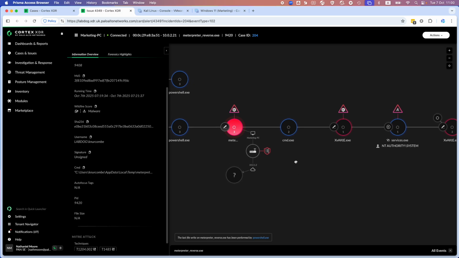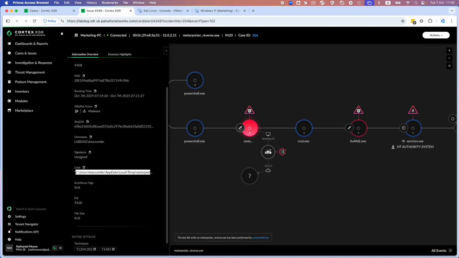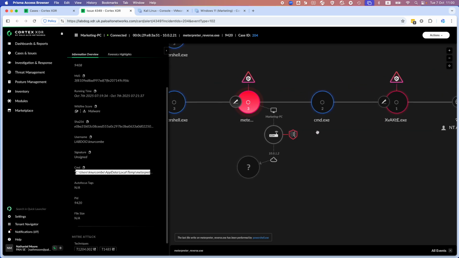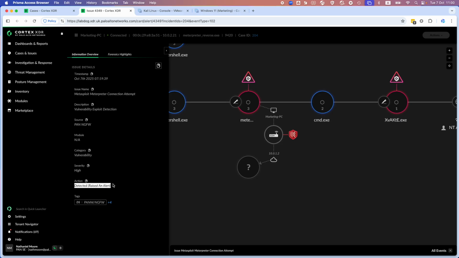And the interesting thing on this particular causality chain is that not only do we have the detection chain from the perspective of the agent, but we can also see that this same marketing PC, zoom in a bit more, this same marketing PC tried to communicate to this IP address at the same time and triggered a warning on the firewall. So if we click on this behavior, you can see that there was a vulnerability exploit detection on the Palo Alto firewall. It was classed as a vulnerability with a high severity, but it was only detected.